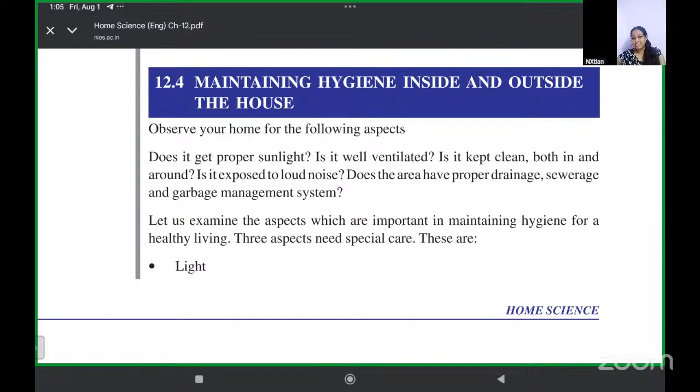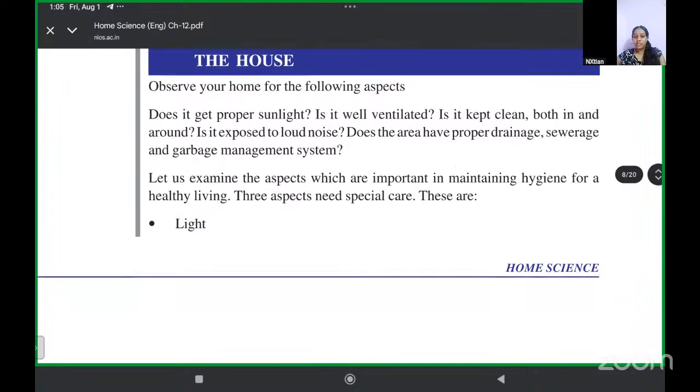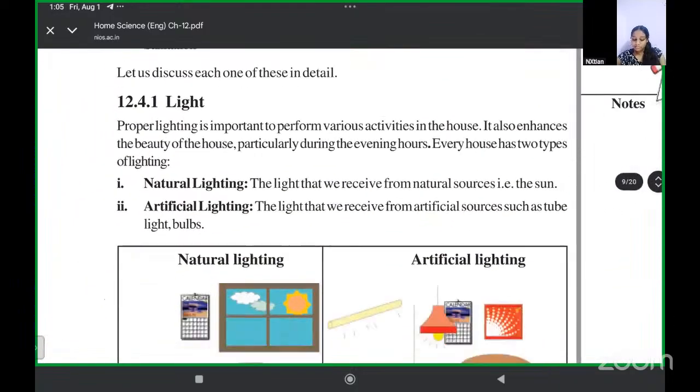If you've seen a house which doesn't have any doors or windows, imagine how much suffocation it will have. You'll feel suffocated, there will not be any fresh air. So, for that, ventilation. And sanitation is related to cleanliness. Now, the first one, light.